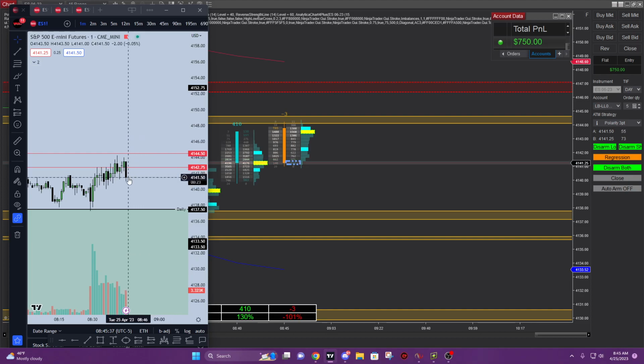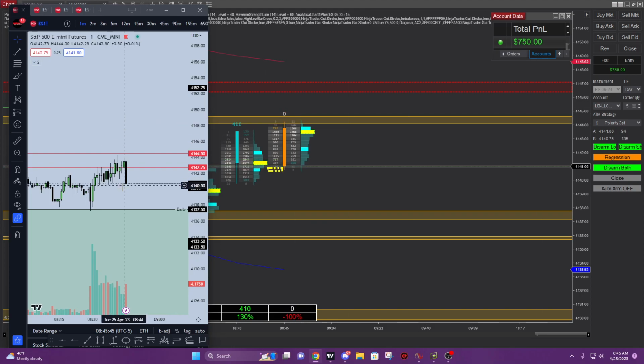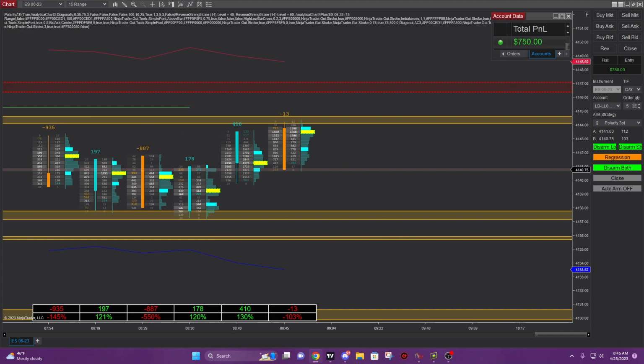It's probably the biggest candle we've seen all day right here. So yeah, not much going on though. So we'll leave it for now.